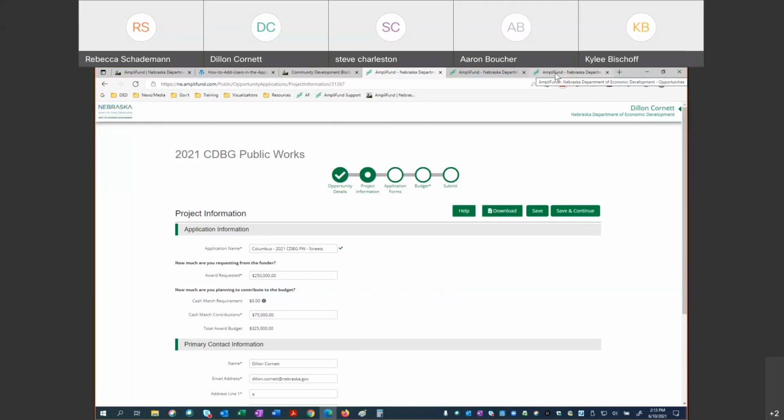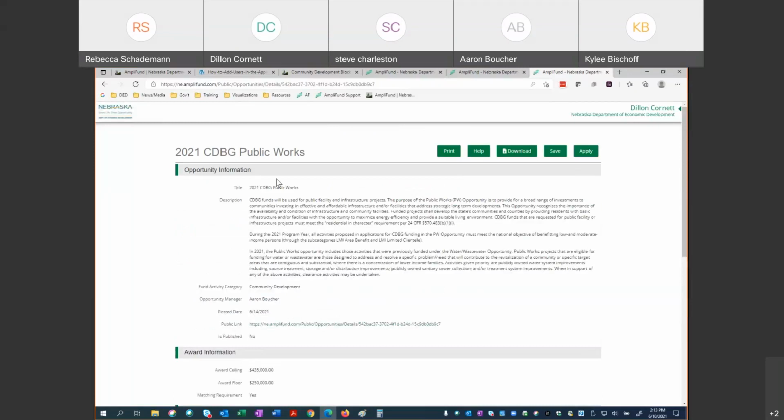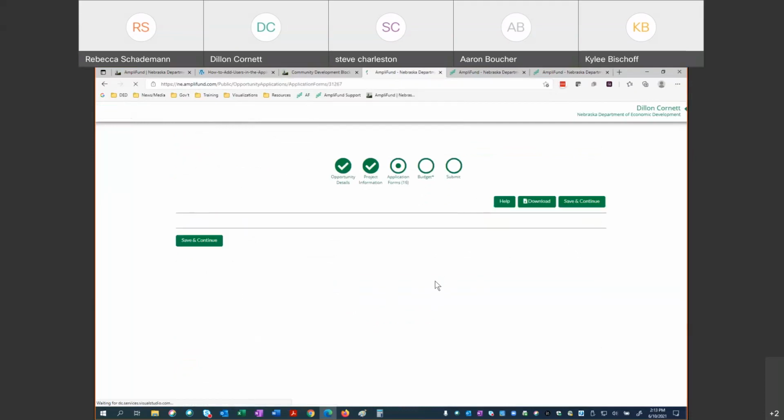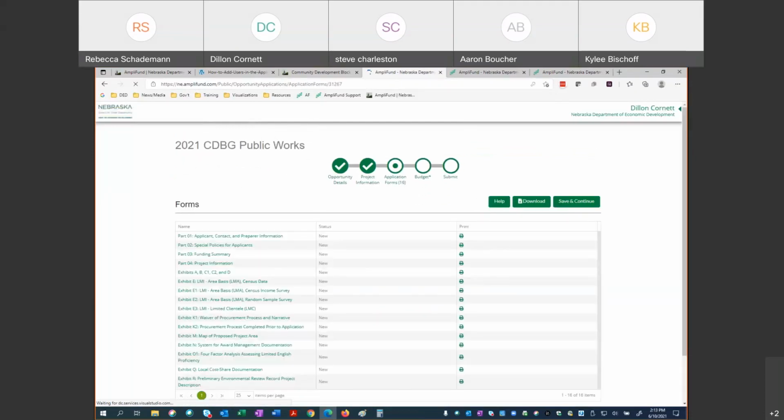Also, when you first come to the opportunity details page, I forgot to mention you are able to print or download the blank application. So now that I've marked this section as complete, I'm going to click Save and Continue. And that takes me to the application forms section.